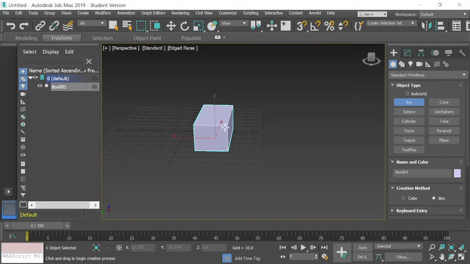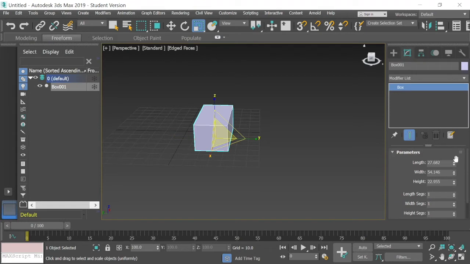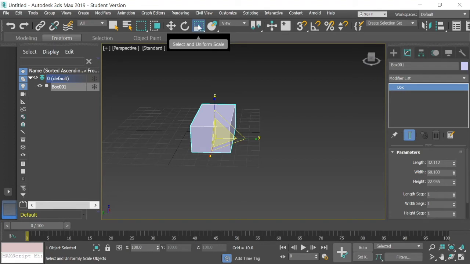So now let's say I want to change the scale of it. Well, there's a couple ways I could do that. The first way is the one we already talked about. If I go over to my Modify tab on the right side of the screen, I could adjust the length and the width and the height. Or another way I can do this is I can go to the top of the screen and select the Select and Uniform Scale tool.